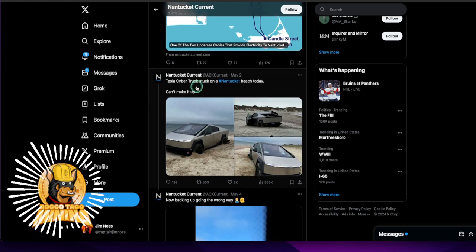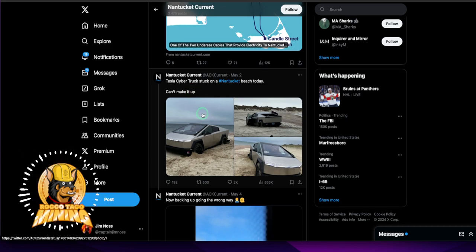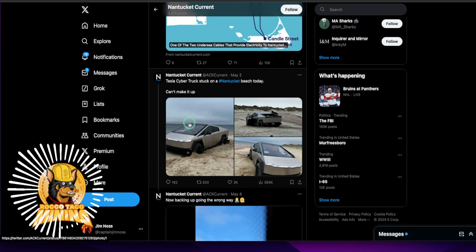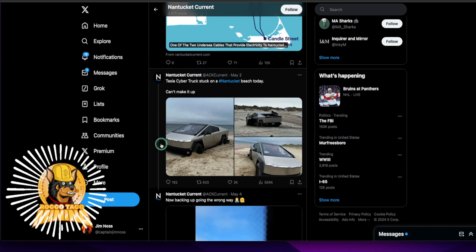Let's go into it. So the Cybertruck got beached on Nantucket Beach today. Can't make it up. But to be fair, people do take their cars on this beach. Any truck, and they do get stuck. Come on. I hate when they do this. It's kind of a lefty thing where you do selective outrage and then you post about it, and it happens to any vehicle. So, I mean, come on.